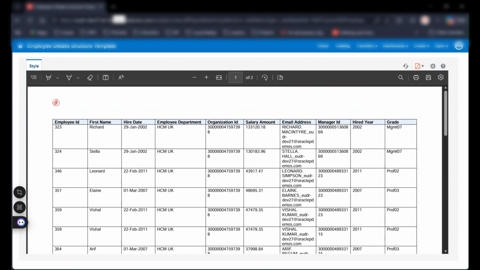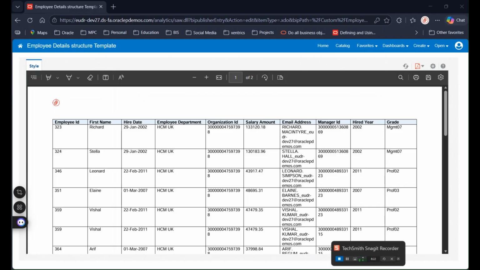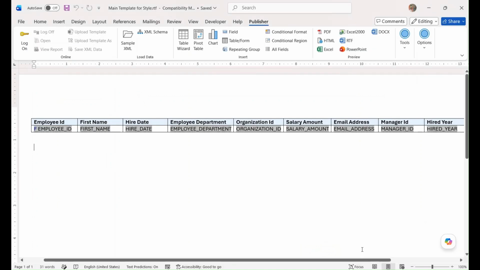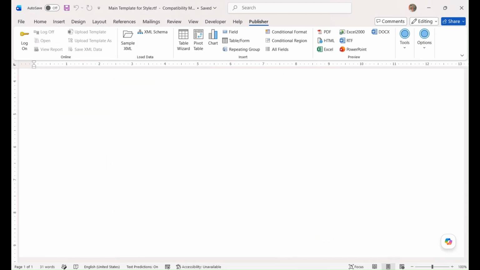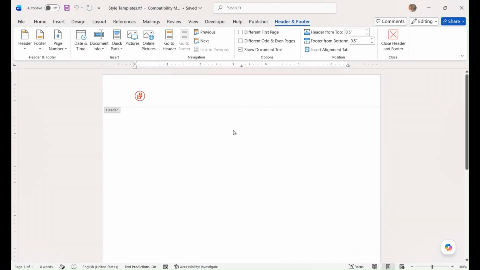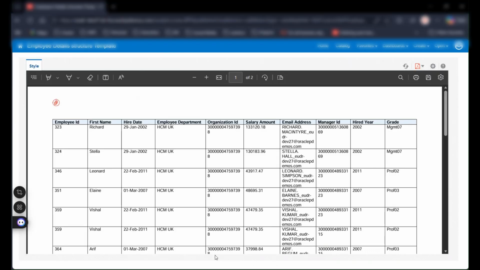In the main template, if you see here, let me open this. In the style template only we have defined the header and footer; in the main template we have placed only the table. We didn't place any header or footer. We have defined those in the style template. You can use the style template for so many reports. Not only this report, if you want to apply this same style of header and footer, you can use it in other reports also. Create once and use it in multiple reports.